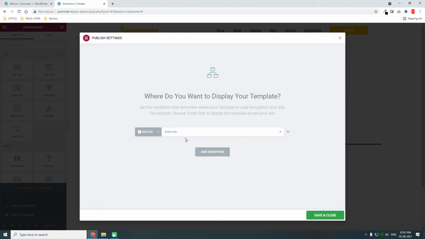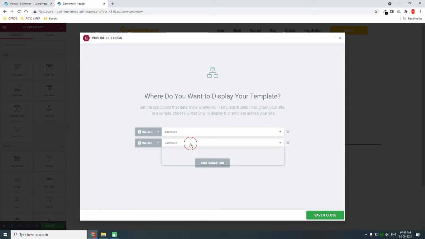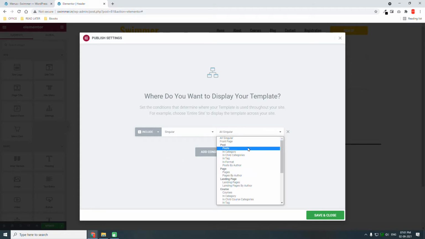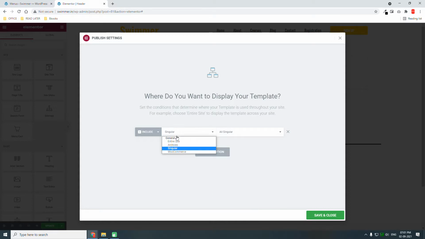So if you want to set this header that you are designing for a specific page, you have to make sure here you add new conditions like this. Choose, for example, singular, and singular this will be visible only for those posts category or like that. But this is the entire website. Okay, save and close.